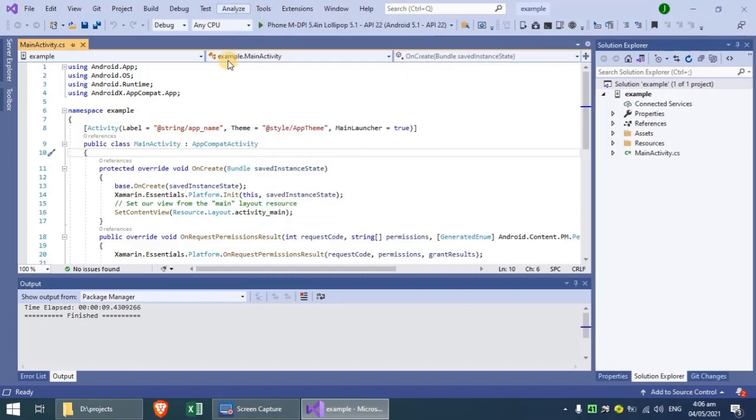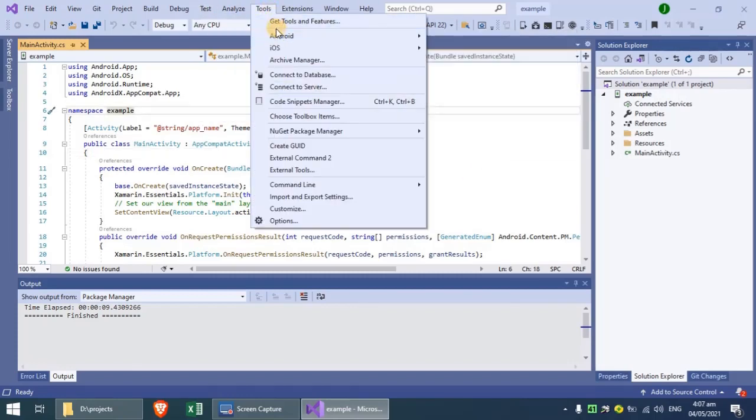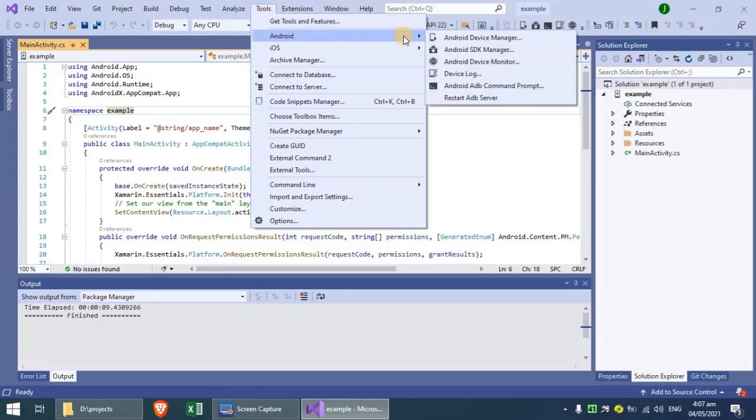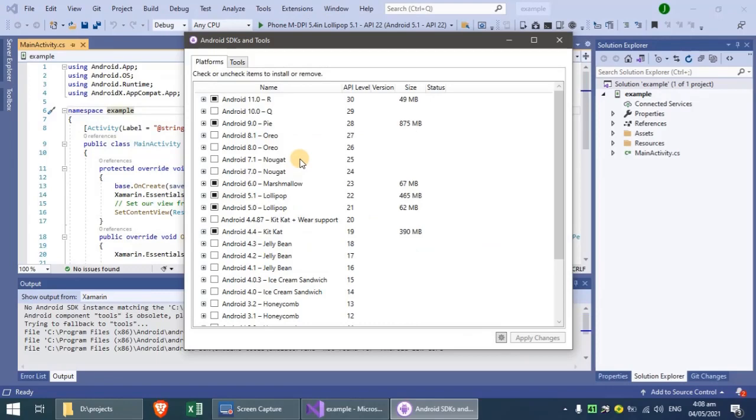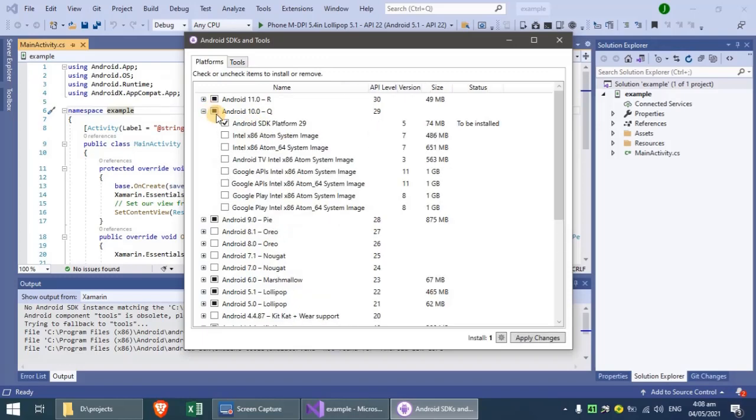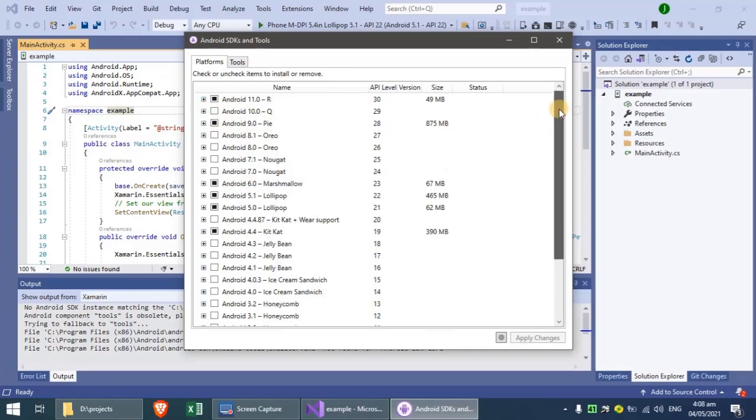Now, the next thing we need to set up is the Android SDK. To do that, you need to go to Tools in Android, then select Android SDK Manager. The Android SDK, or Software Development Kit, is a set of development tools that are used to develop applications for Android platforms. In the Android SDK Manager, you can see some of the installed Android versions, and some of the versions are not installed. The installed versions are marked with a dot symbol on the checkbox.